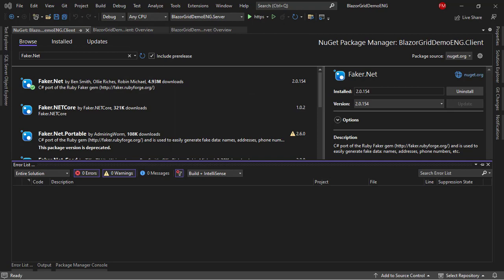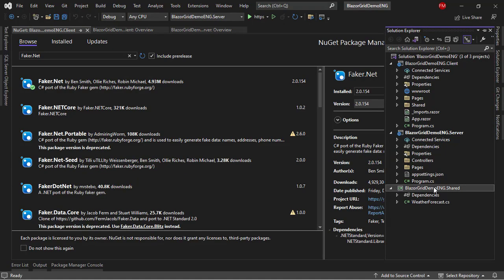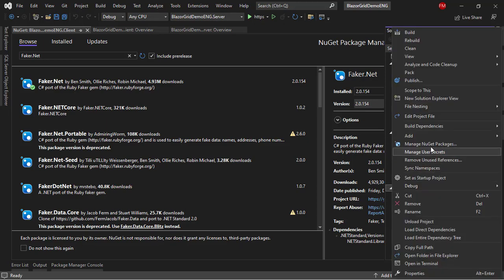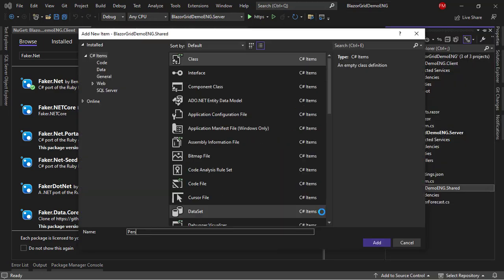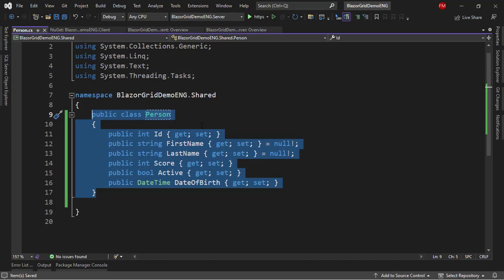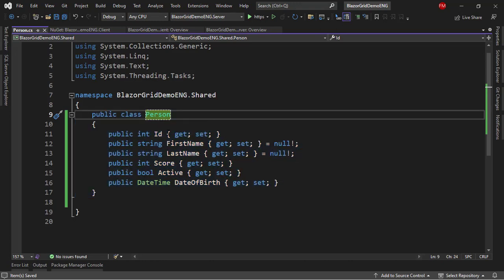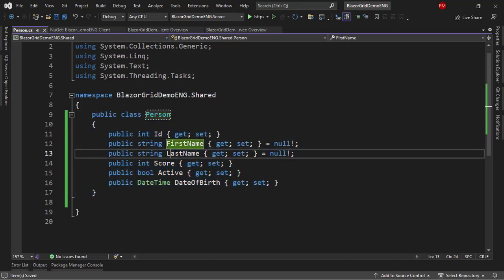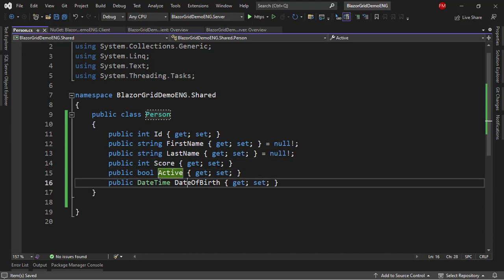Now let me create a model that we're going to use for our first example. It is going to be a person model, so we're going to go to the Shared project and we're going to create a class, Person. And I will paste this here. As you can see, we have several properties like ID, first name, last name, score, active, and date of birth.